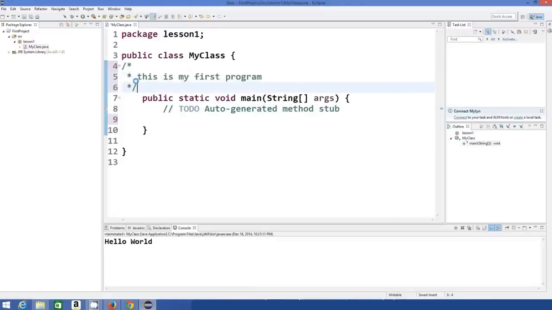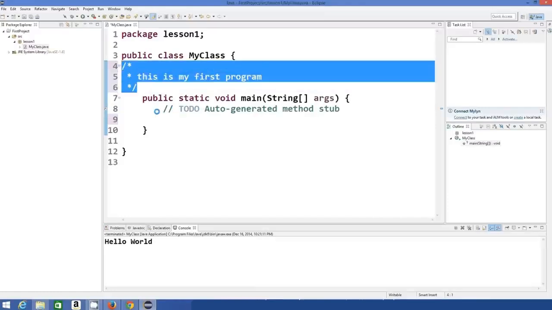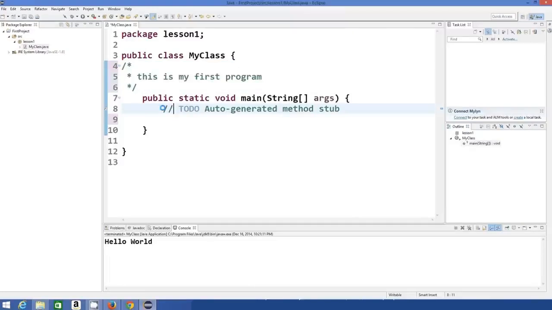So this is one way of writing comments. The other way of writing a comment is writing 2 slashes like this. After whatever you write here, same as a comment, I can write my comment after these 2 double slashes, and this also will not be executed, right?